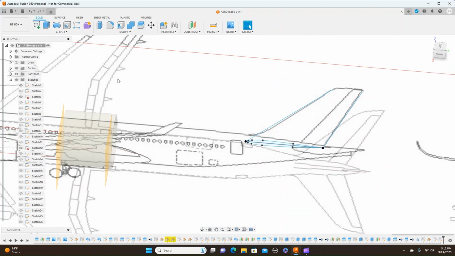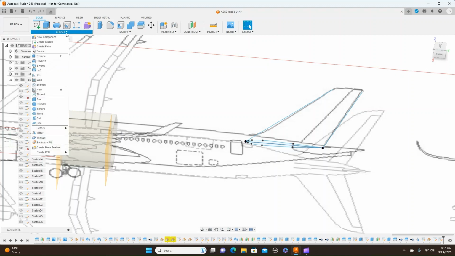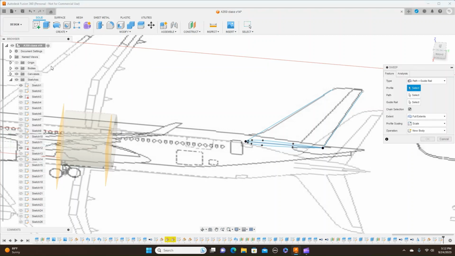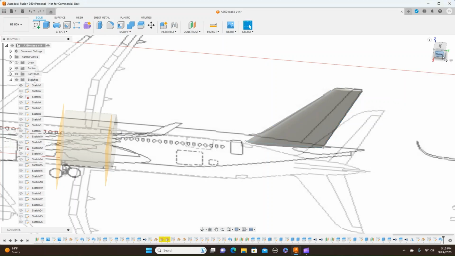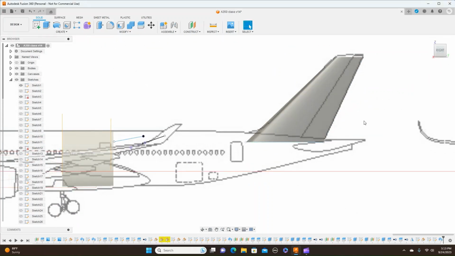And now what we want to do is go ahead and sweep. Come over here to create, sweep, and this here path plus guide rail is what you want. So you want this and this profile, and the path this, and the guide rail this, and click OK. And there we have the vertical stabs.